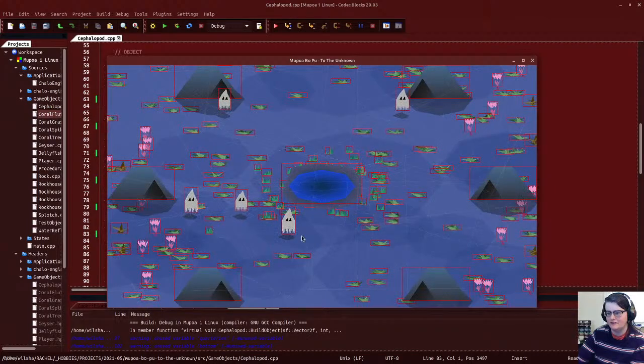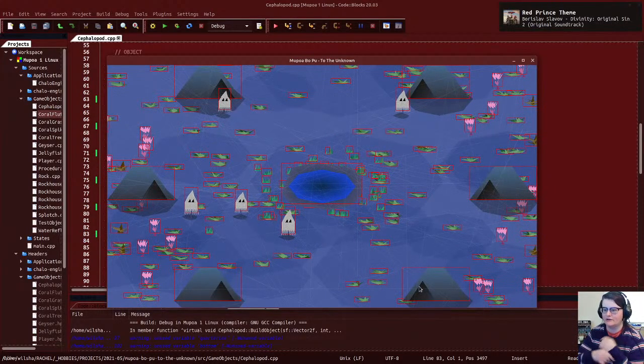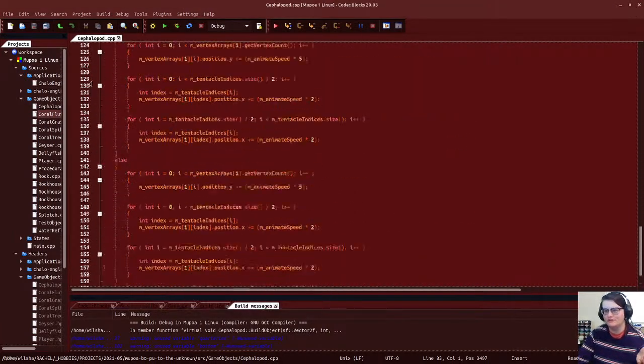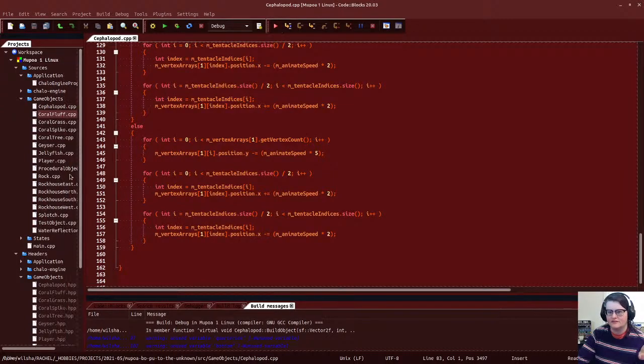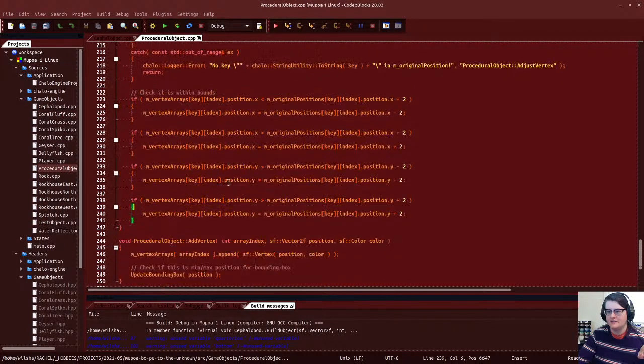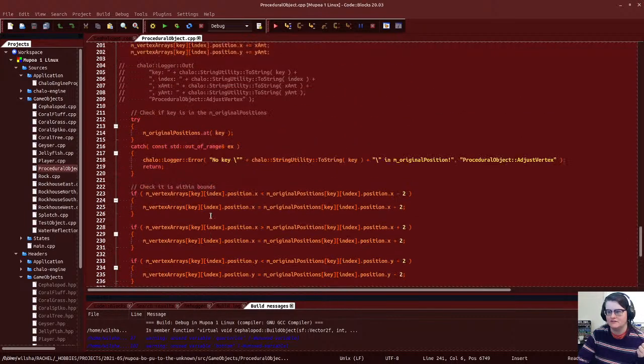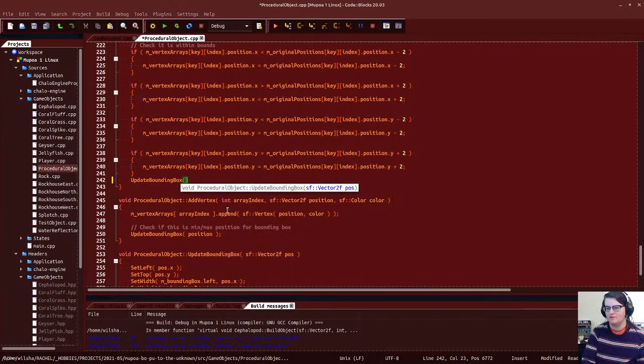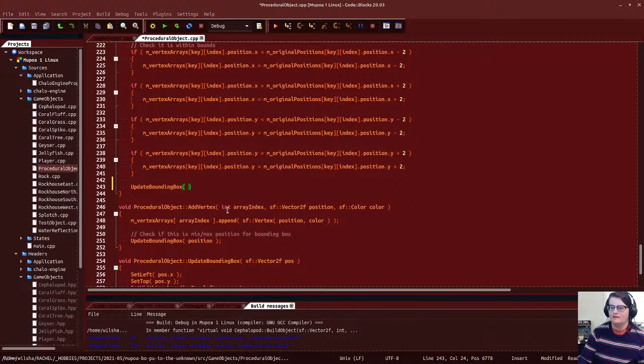Okay. Well, the tentacles, as they animate, are going to go outside. So then the animating will need to be updated as well, unless we just want to keep the bounding box always the same. But I don't see why we would. So let's go into here where it's animating. It's updating these. So I guess we'll just say update bounding box. mVertexArray's key index dot position.